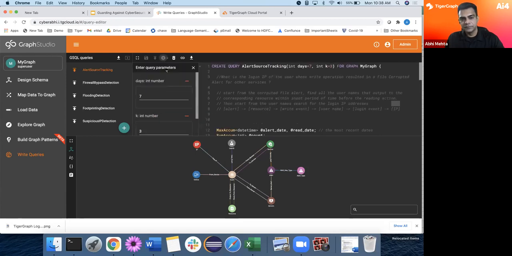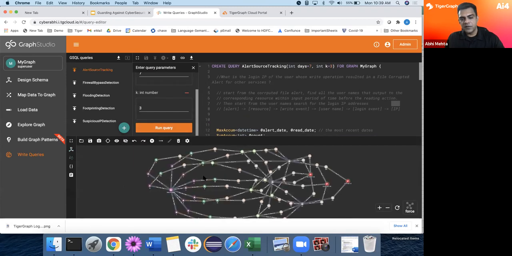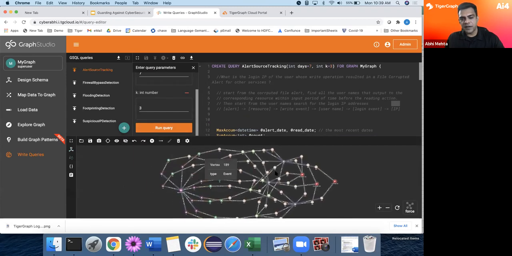It's very much like SQL. I'm putting a 7 day limit, and I want to find the top 3 IP addresses which are associated with this data set. Here goes the output. I ran it in sub-second. The system comes back and shows the interlinks and interconnectivity between the data set.